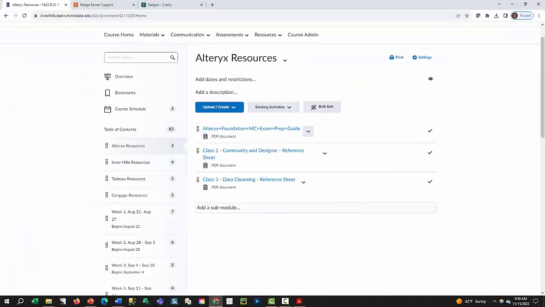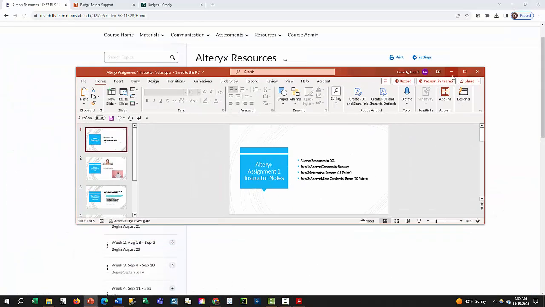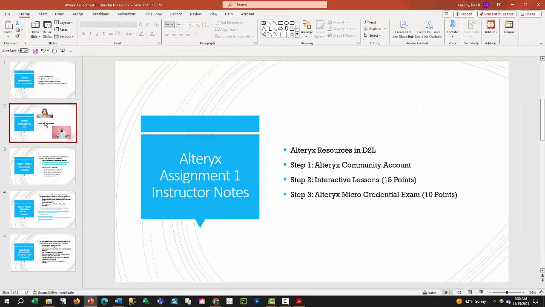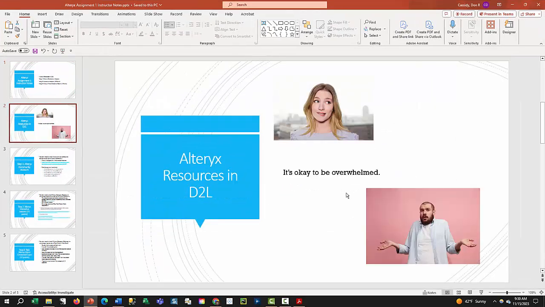No big. Let me go back to this. So that's here. Again, I want to stress this. Alteryx resources in D12. Alteryx is really easy but complex to get your mind around. So as these two folks are showing, it's okay to be overwhelmed. Don't worry about it. Don't let that stop you. Just like with Tableau, right? I think you just throw yourself into it. It's okay. They're just there for you. You don't have to do them. I just wanted you to know they're there.